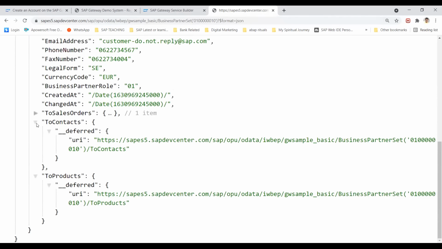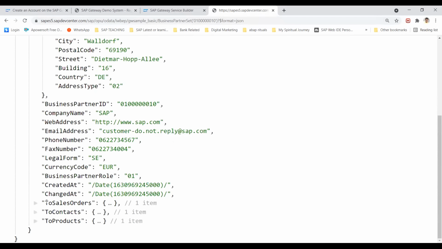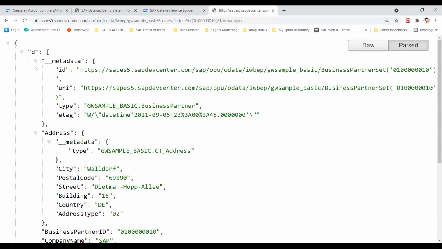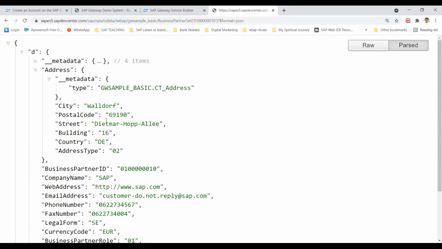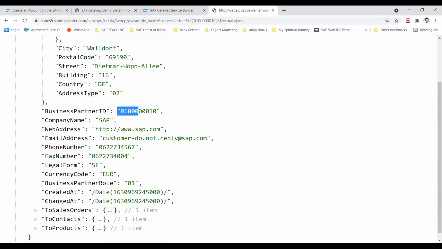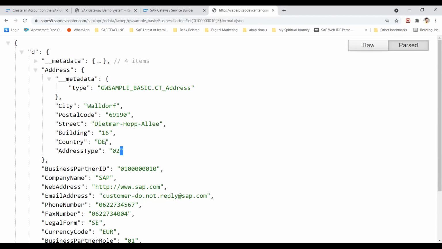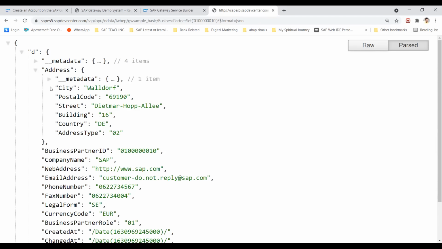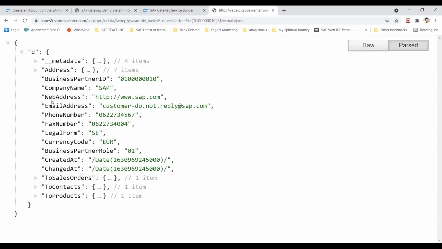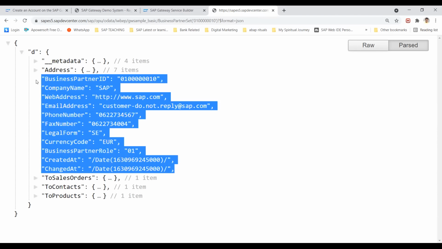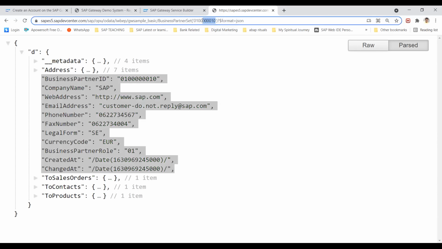The extra thing, ToContact, is the navigation property. What's the meaning of this? I will tell you. For this business partner, this is the address. Then other information: the company name is SAP, the web address is this one, and the email address is this. So like that you have all this information about the single record.